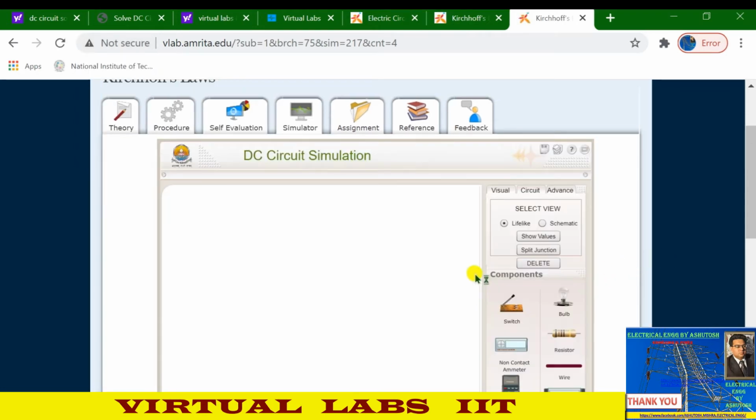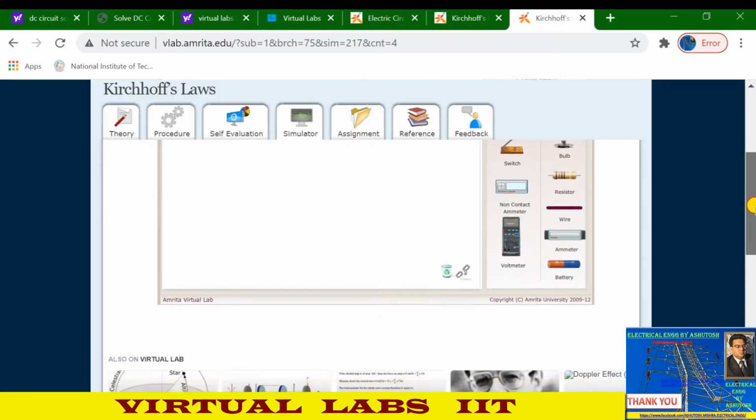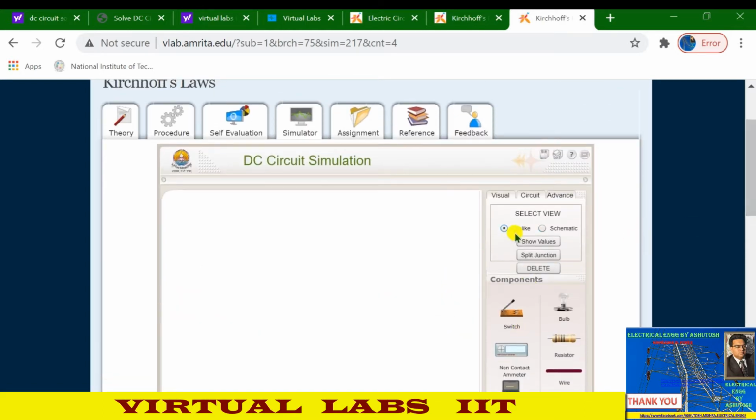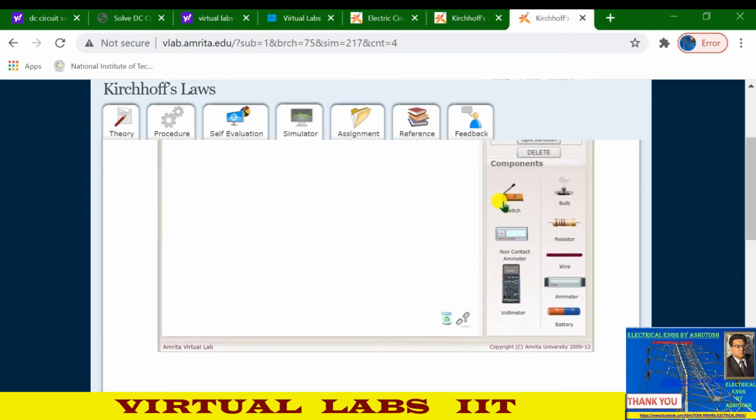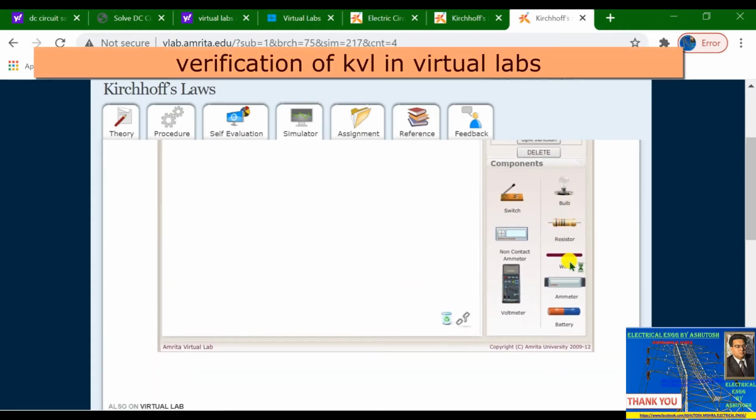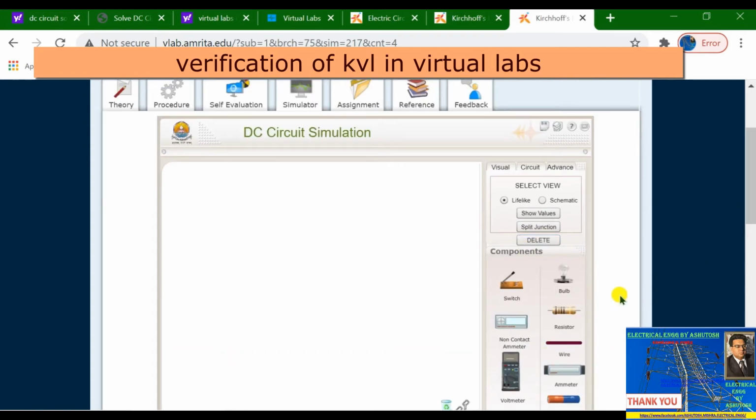Then there will be the DC circuit simulation section. Here you can see various components. This is visual, circuit, advanced. There are 3 sections, and down below you can see switch, bulb, resistor, wire, ammeter, battery, voltmeter, non-contact ammeter. These are the components. By using these components you have to construct a DC circuit.